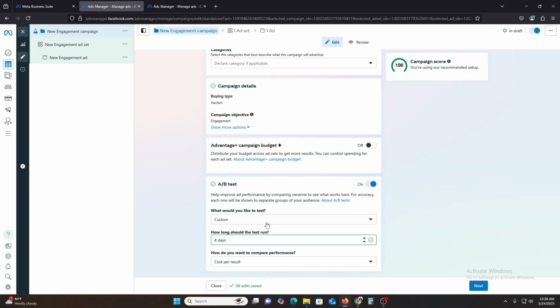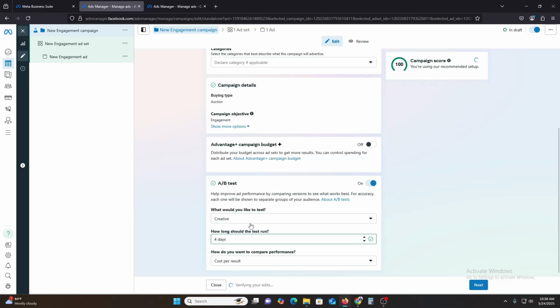Let's say you want to test which image performs better for your product ad, so we are going to select the creative option. And then I will give you a pro tip: only test one variable at a time. If you test both image and headline, you won't know which one made the difference. So remember, it is necessary to always add one A/B test on one element.